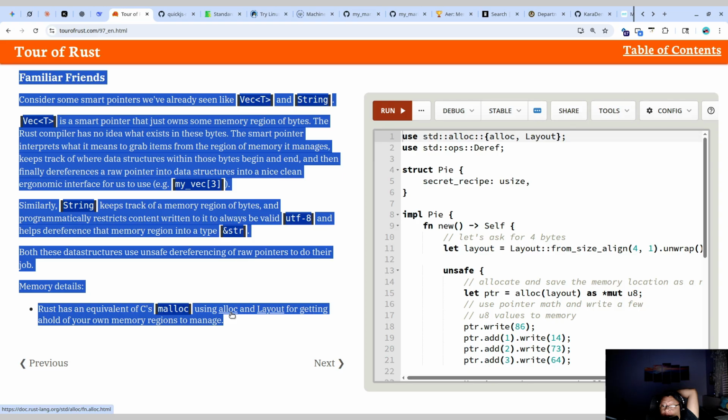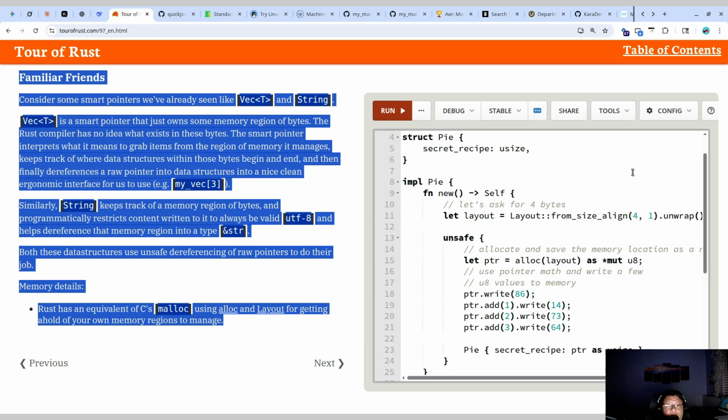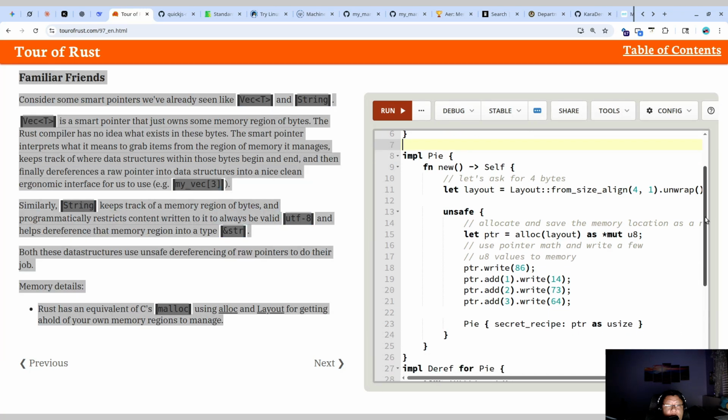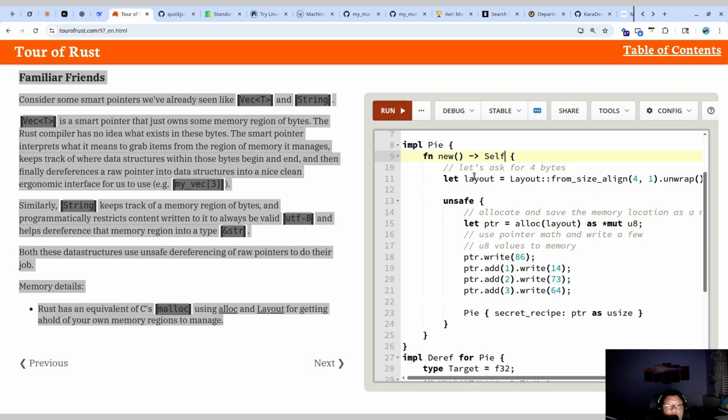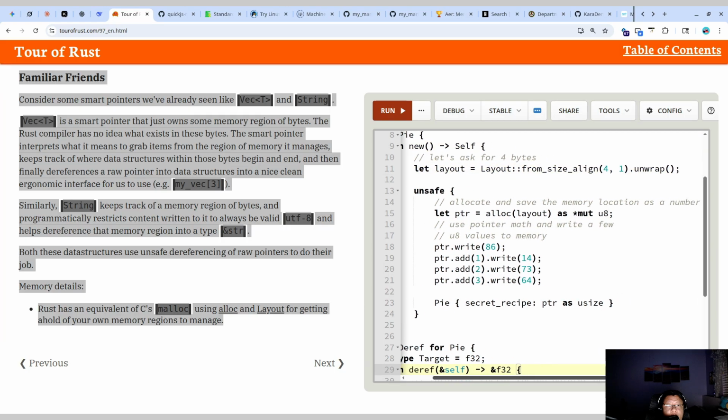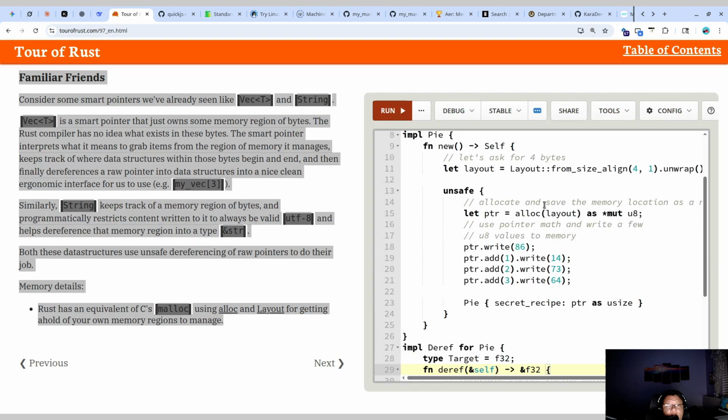Memory details. Rust has an equivalent of C's malloc, using alloc and Layout for getting a hold of your own memory regions to manage. Layout::from_size_align().unwrap(), unsafe alloc, allocate, and write the secret recipe.